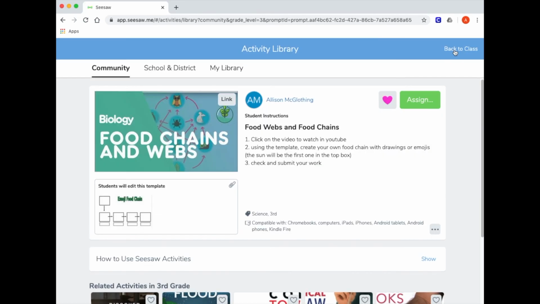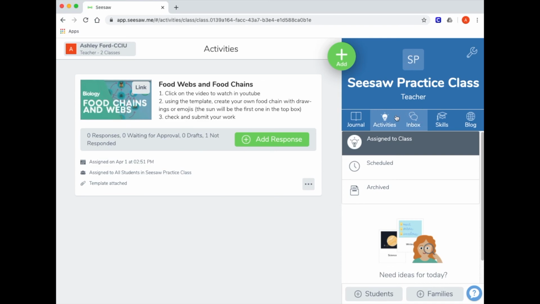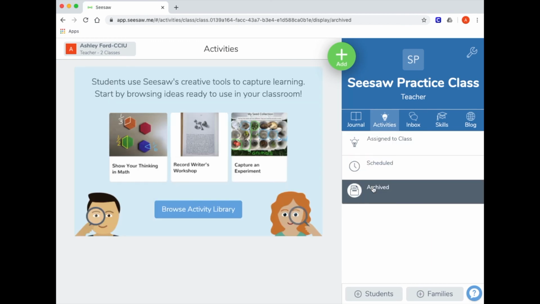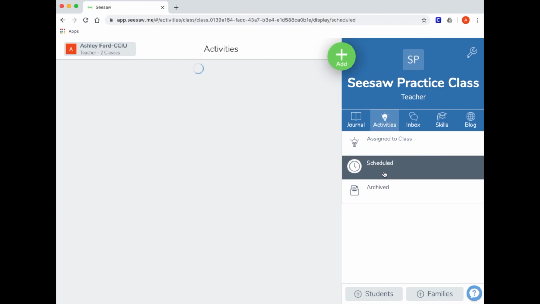I can go back to my class and go to my activities, and I can view under ones that are currently assigned, activities that are scheduled, and if I ever archive an old activity, it will show up under Archived.